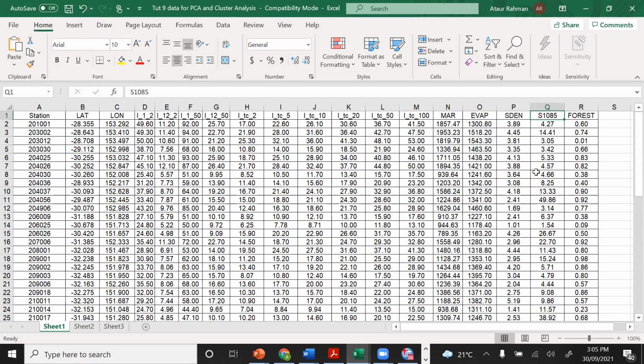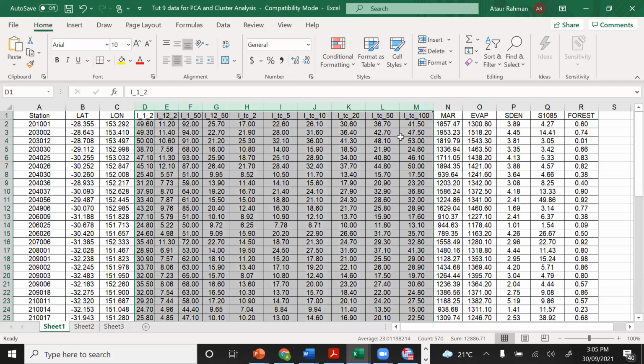So do you have any questions on the data or any of the catchment characteristics? Ali Ahmad, do you have any questions? No, sir, at this moment it is okay for me. Do you understand all the catchment characteristics here? Yeah, sir: rainfall intensity for time of concentration for different return periods like 2, 5, 10, 20, 50, 100 years, and mean annual rainfall, evaporation, stream density and the slope.